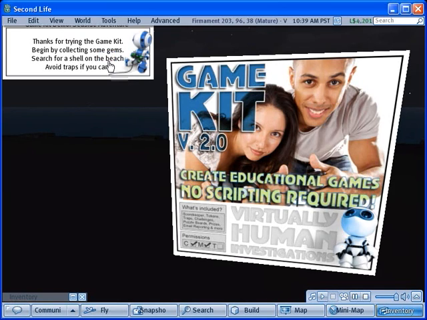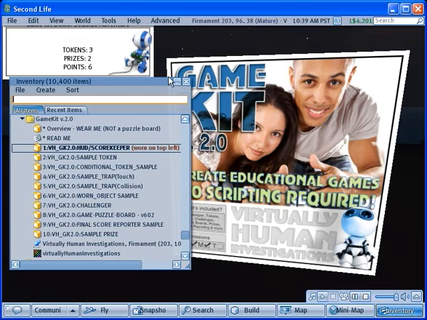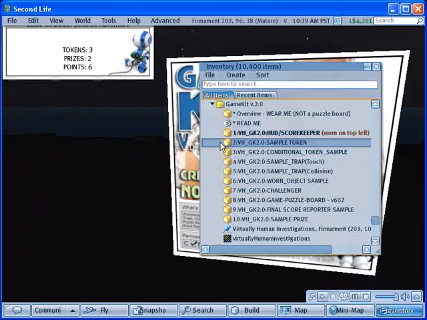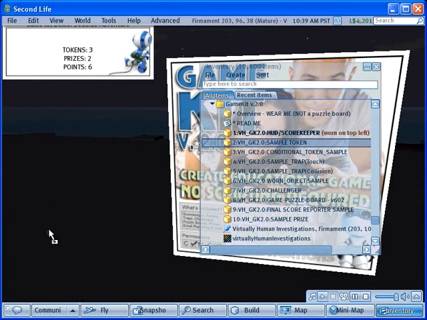Alright, so that HUD is actually going to track my current score in the game. And if I just click on the HUD, it'll tell me how many tokens I have, how many prizes I've earned, and what my total points are for the game thus far. I can then, for example, take a sample token and drag it out here and just drop it into the world anywhere I'd like. Okay?